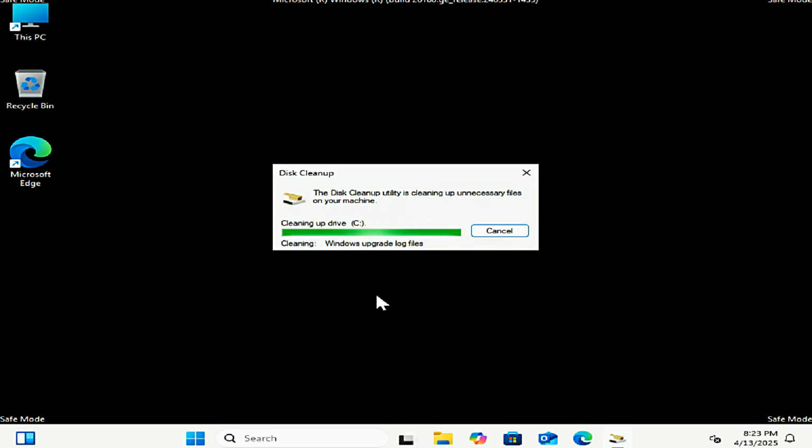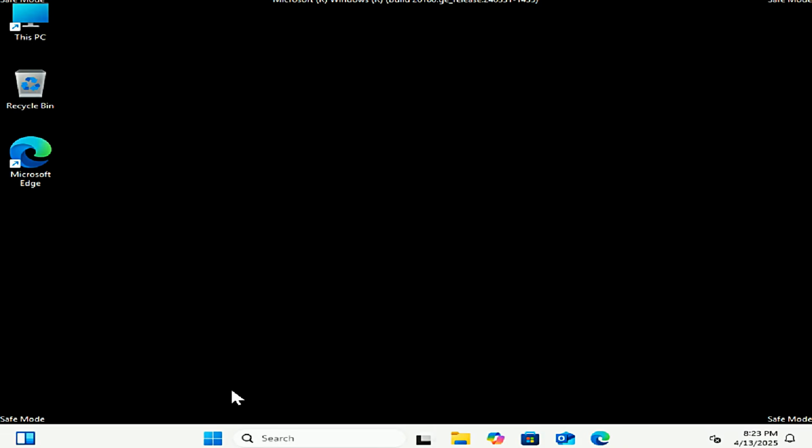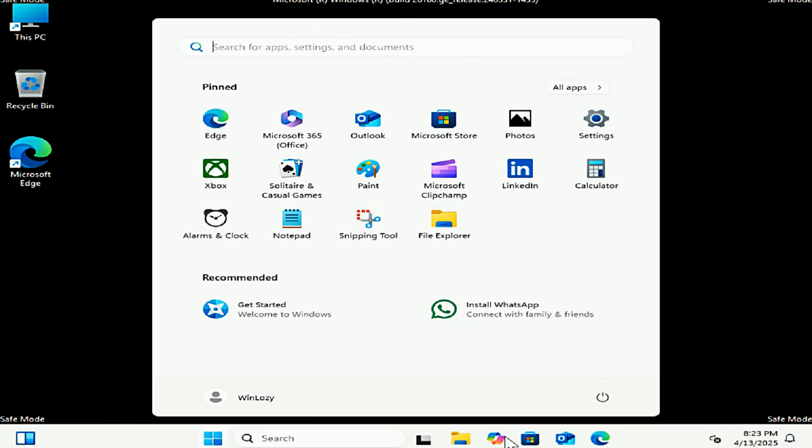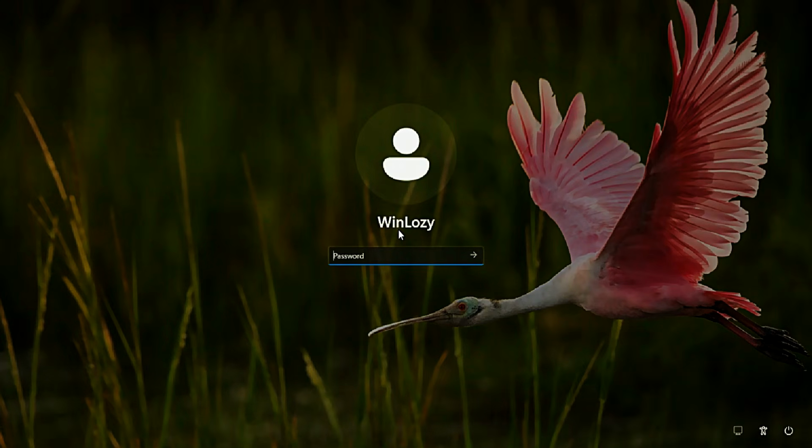Once it's done, now simply restart your PC. Go to your Windows Start menu, then click on the power button and then click on Restart. It will restart your system normally and you will be back to your Windows normal state.